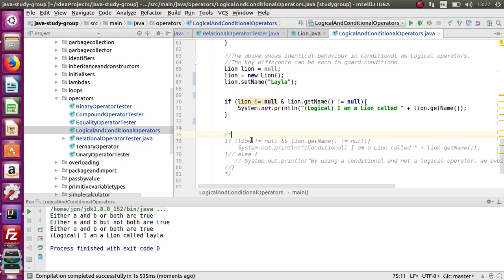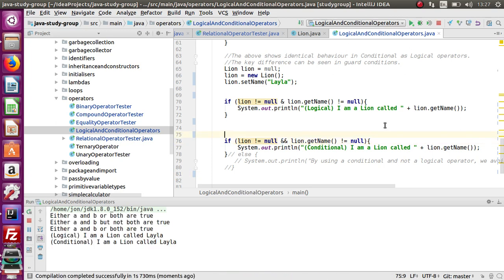And then if we uncomment this one, we see exactly the same thing here with the conditional operator. Let's print it again. And again, it's exactly the same thing. So right up to now, there's no difference at all between the behaviour of the two. But this is where you'll start to see a difference now.